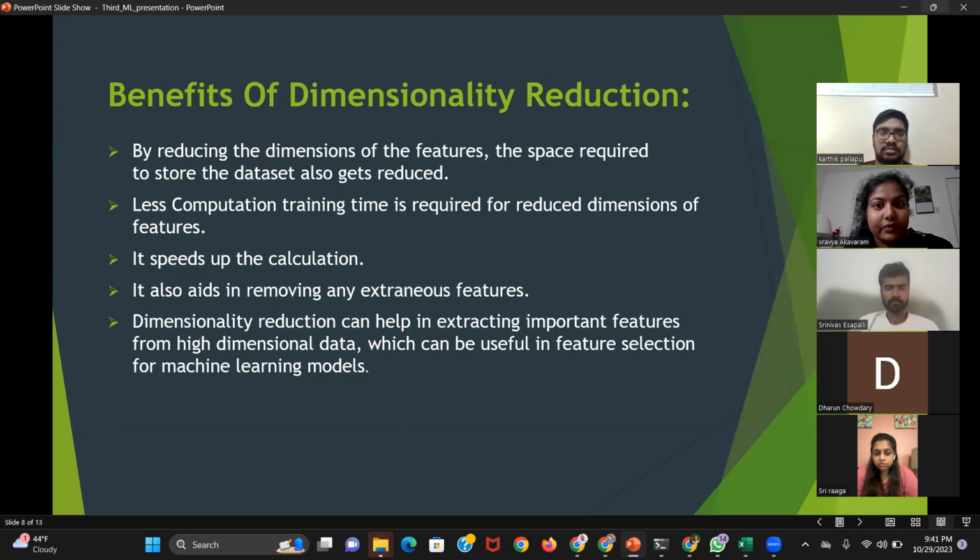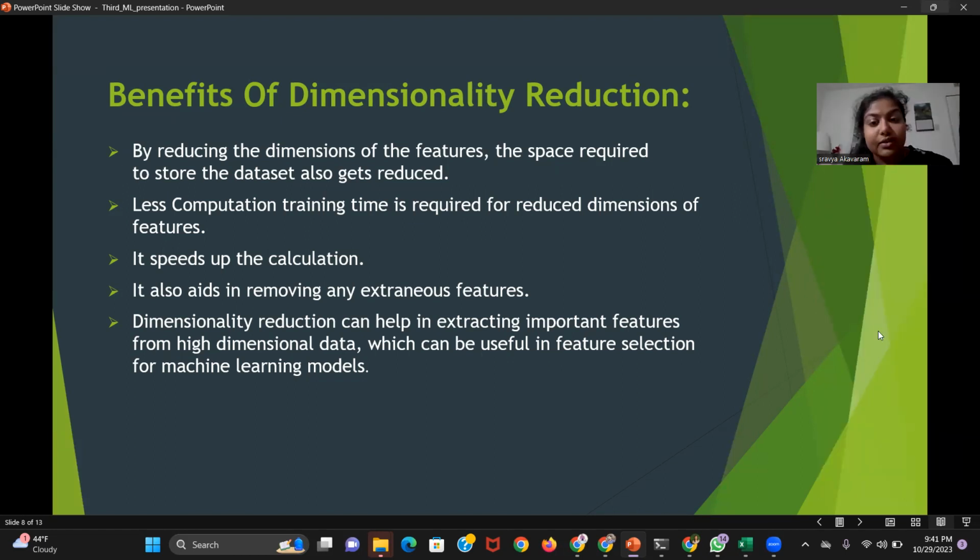These are the benefits of dimensionality reduction. It removes some of the features, it speeds up some of the calculations, and the training will be very fast.